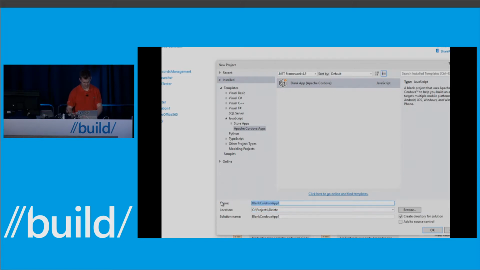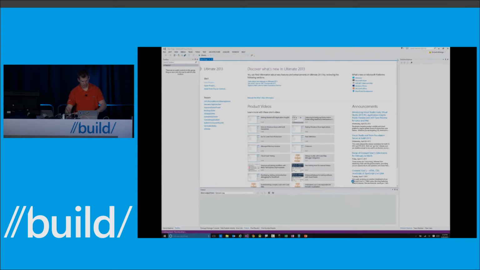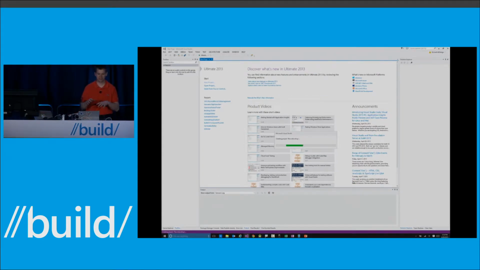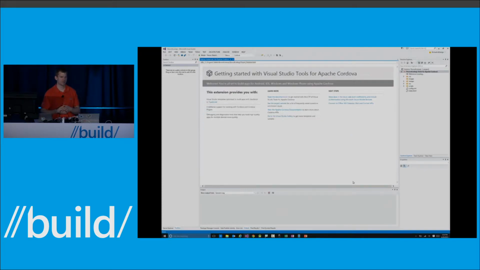We'll call this the record lookup app. And I'll go ahead and say create. And this is going to go off and provision this template. What you'll notice right off the bat is that it looks like a web project. Well, that's because in a sense, it is a web project.